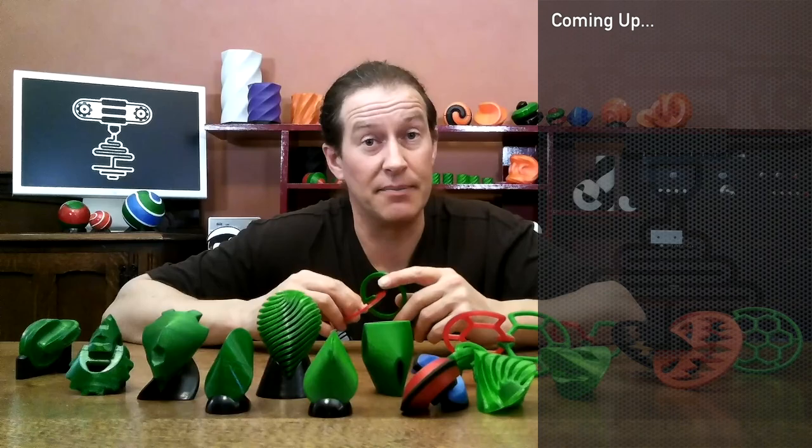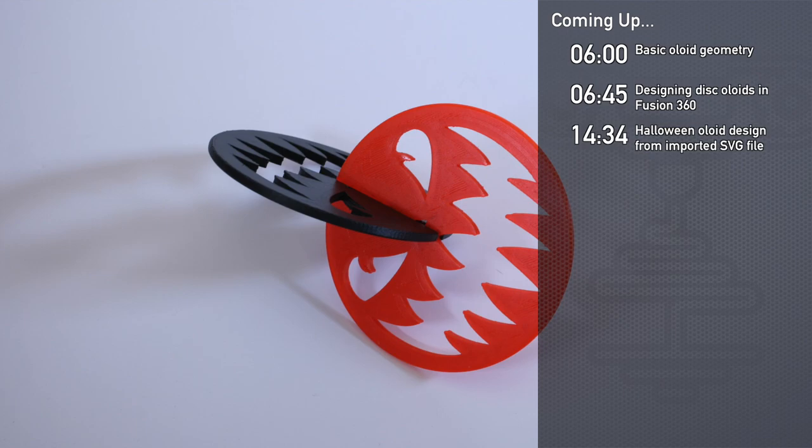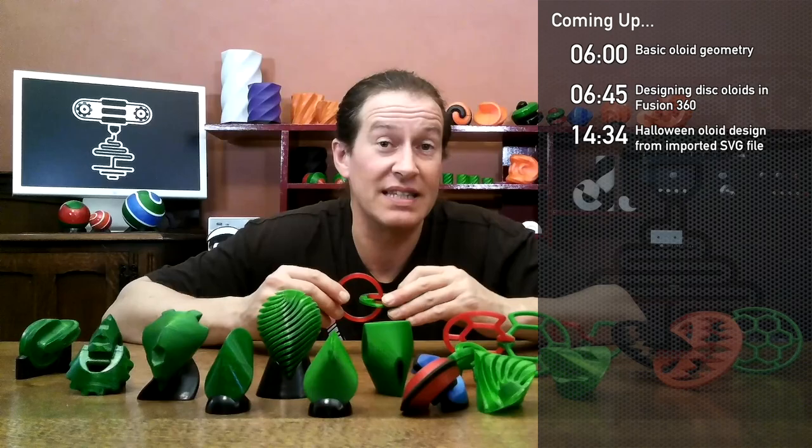I'll show you how I created my designs, including this Halloween oloid. For this, I created the outline separately in Illustrator, saved it as an SVG, and then imported that into a Fusion 360 sketch. I'll show you how I did it.